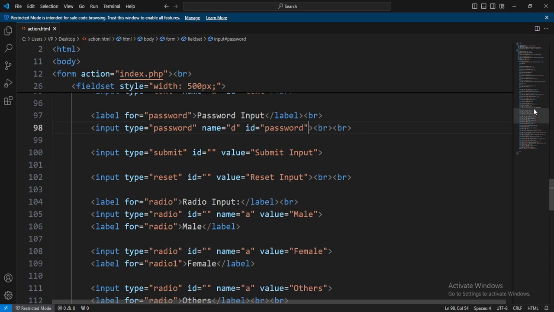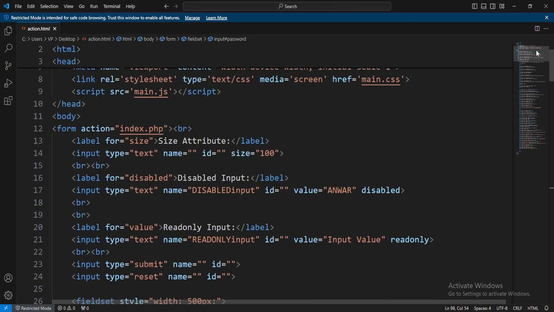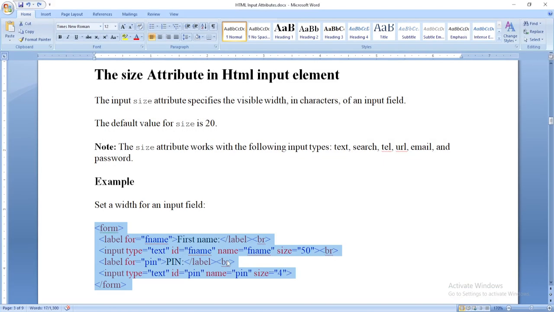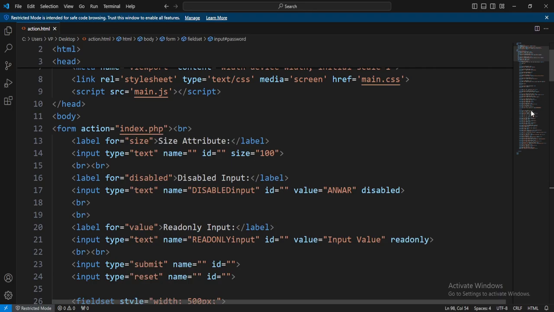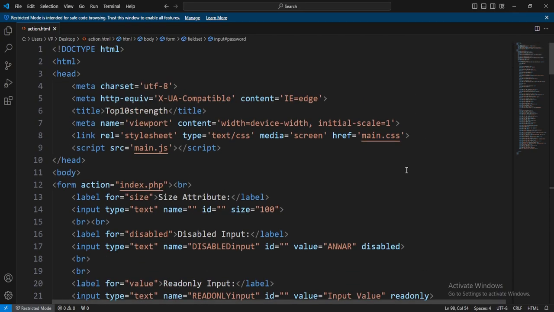Let's delete this and get back to our document. So I'm going to show you where you can use it again. You can use it with input type of text, input type of search, input type of tel, input type of URL, input type of email, and also input type of password. That is where I think it works. You can try it with different elements also, but those are the places I think it works. If you want to specify the size, just write the size attribute like this, equal to double quote. Inside the double quote, you place the value you want to use.